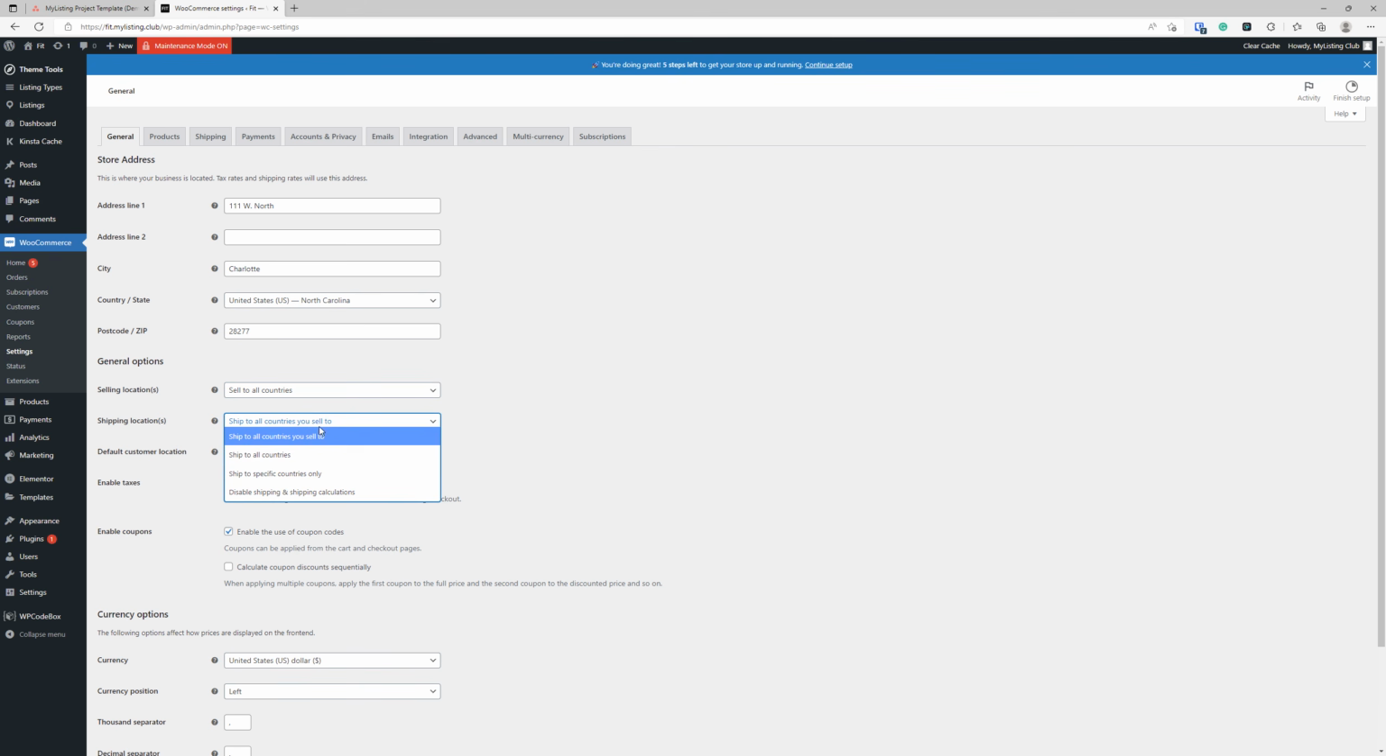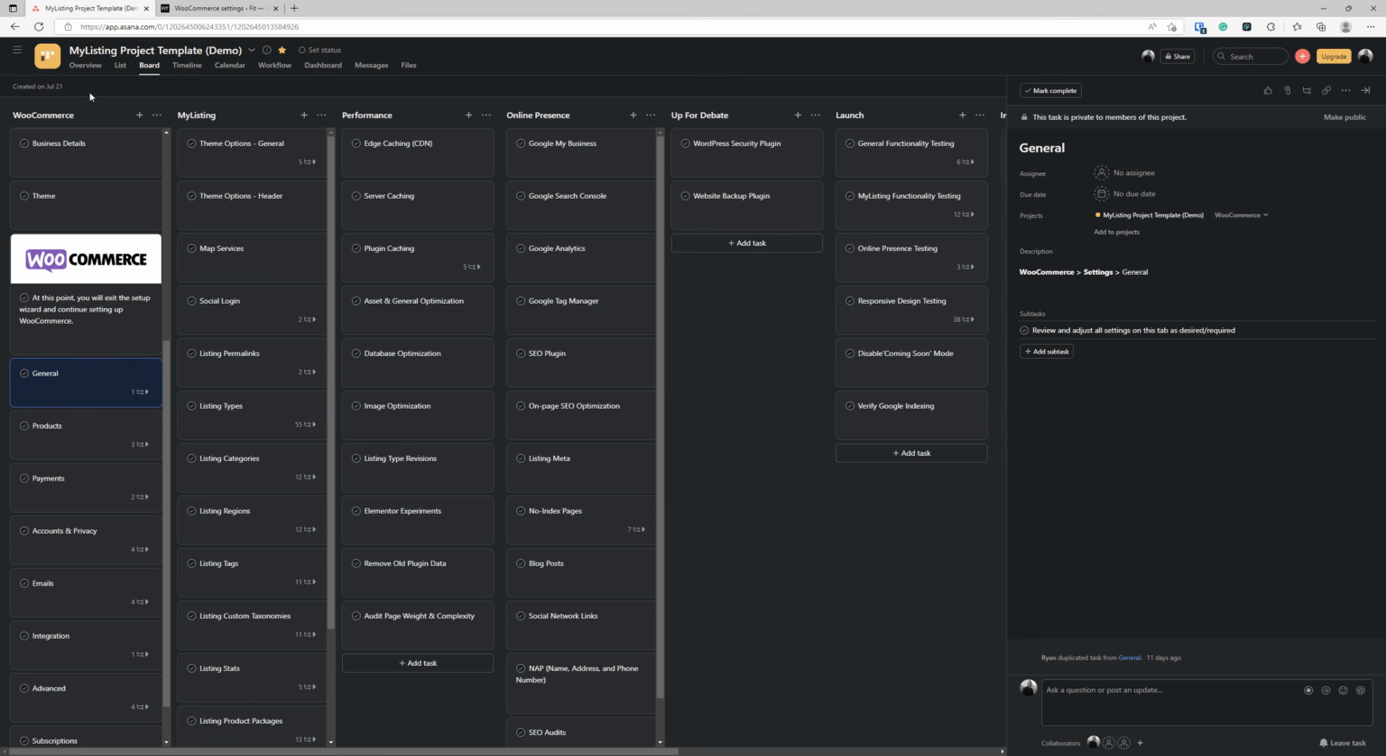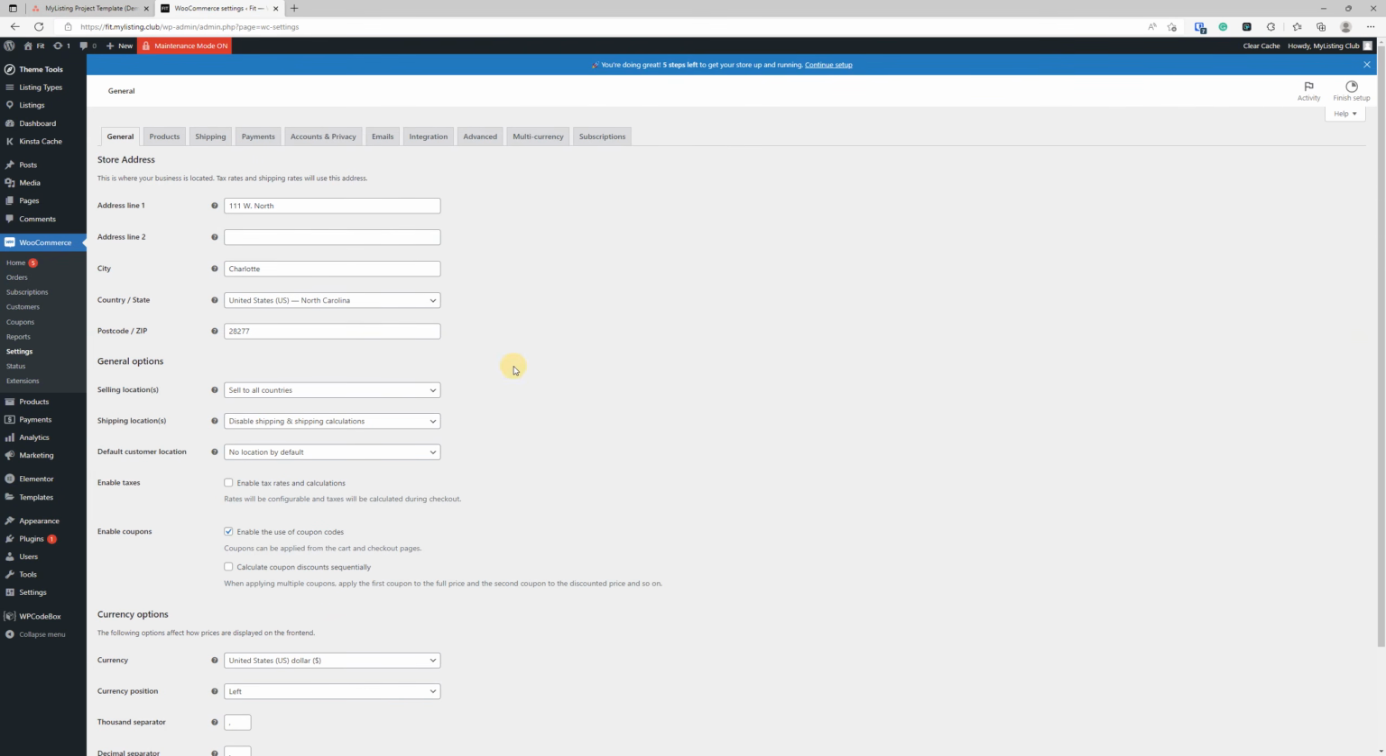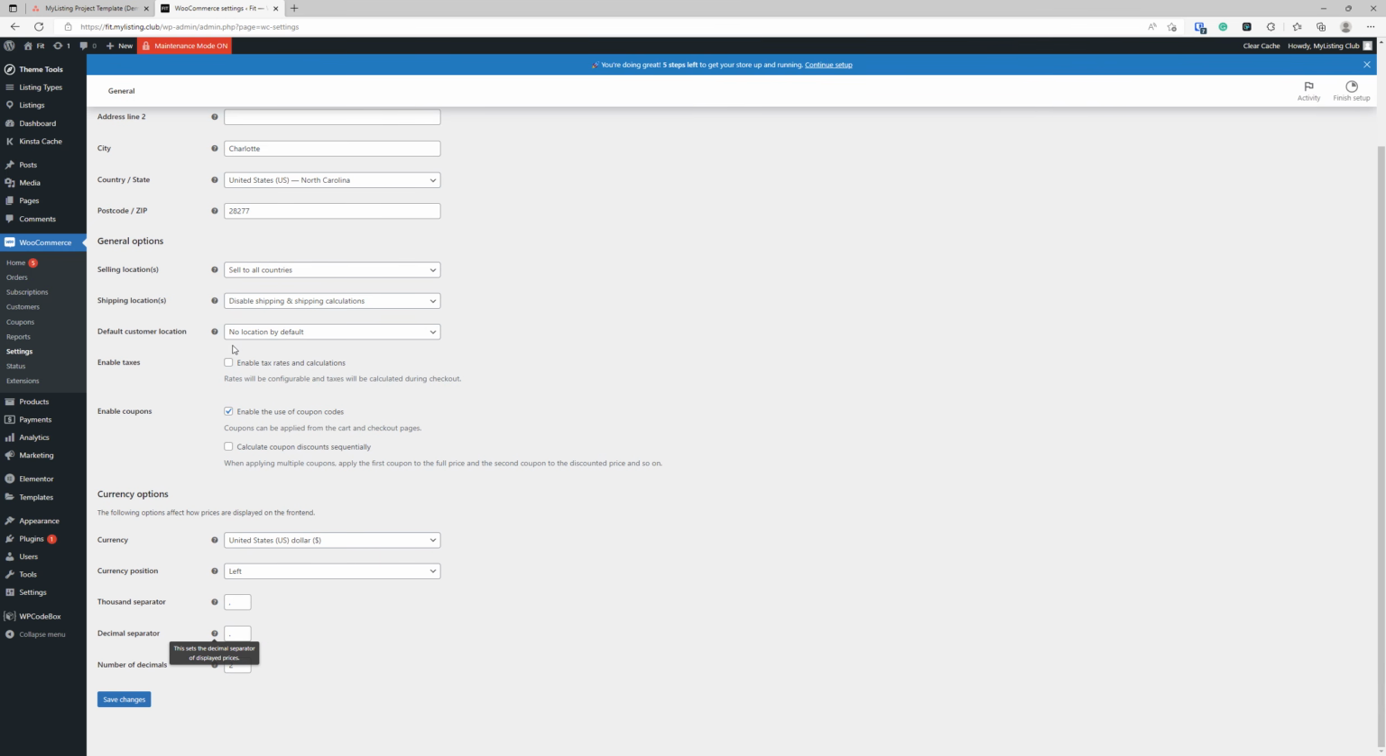I'm not doing physical products, so I'm disabling shipping calculations. Default customer location, no location by default. Let me see if that's in here. Yeah, I don't put that in there just because it's such personal preference. So you just basically run through this. Maybe I'll put my settings in there just so people have an idea and explain why I did that. But yeah, basically it's just preferences on this tab. It's not going to hurt anything, whatever you put in here. All right, so we're going to save changes.